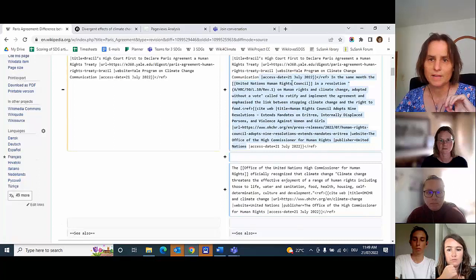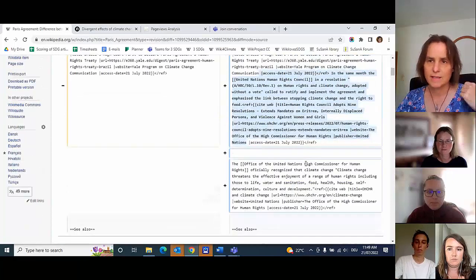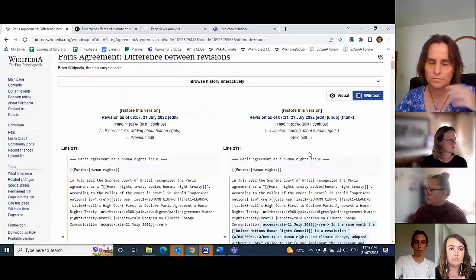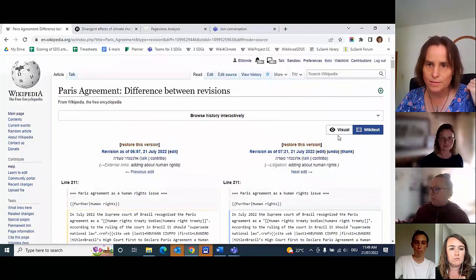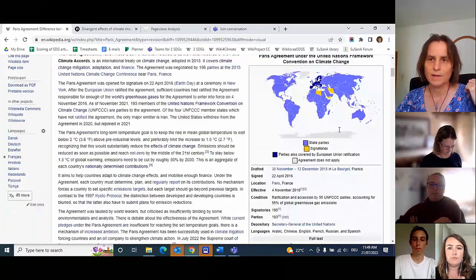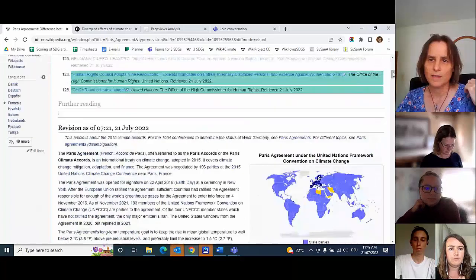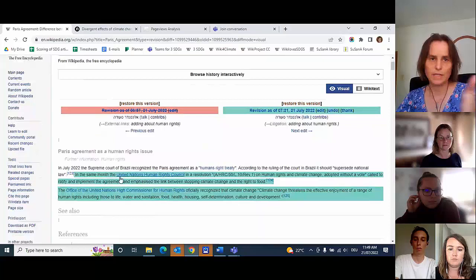And maybe one thing I should point out, when you see this text, it looks like it's basically this HTML way of looking at it, but you can also do this, click here on visual, then you see the change in a simpler way with color. So you can see the changes in green here.